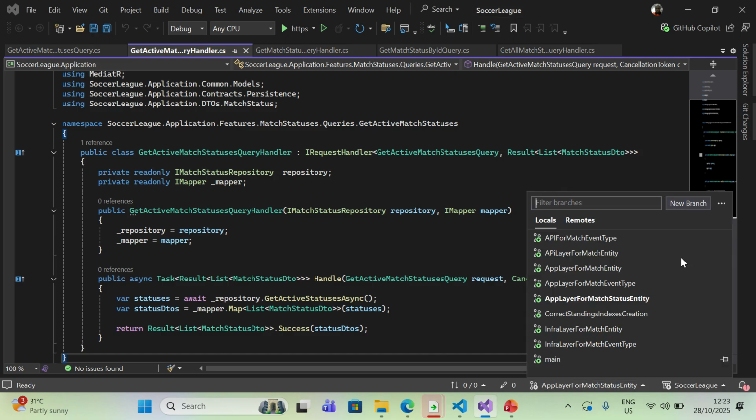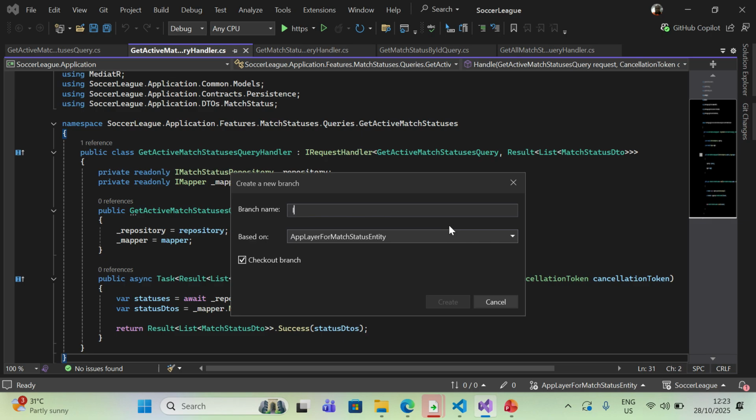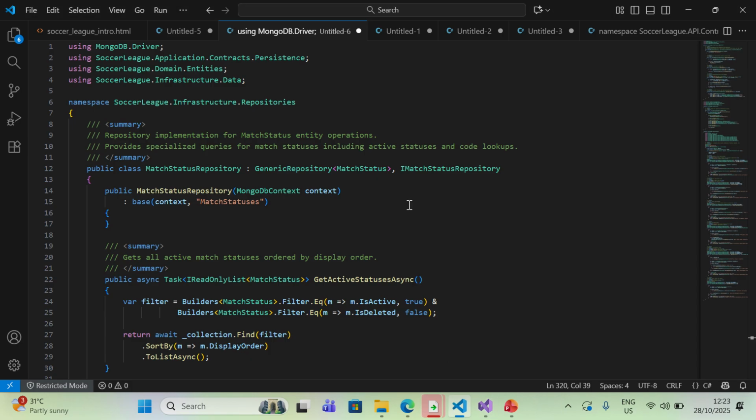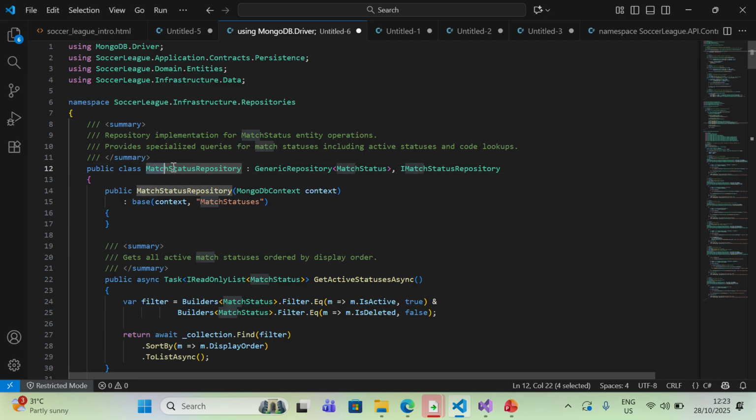So I'm going to create a new branch. I'm going to call it infra and API for match status. So now the next thing I'm going to do is I'm going to implement IMatchStatusRepository that we created earlier in the last lesson.